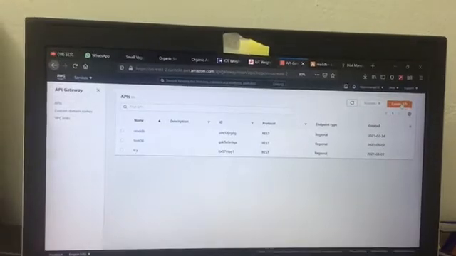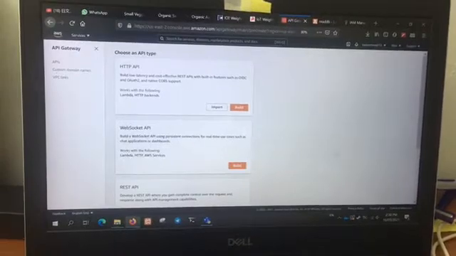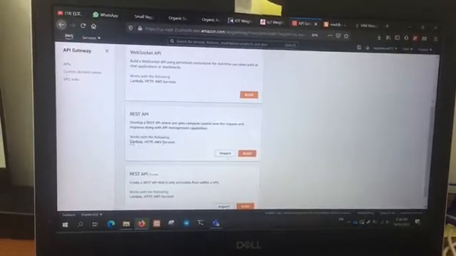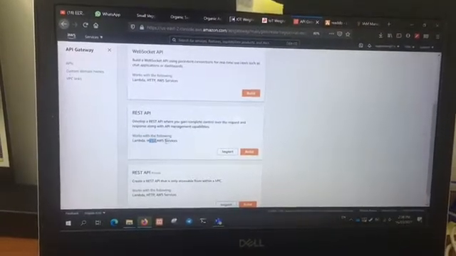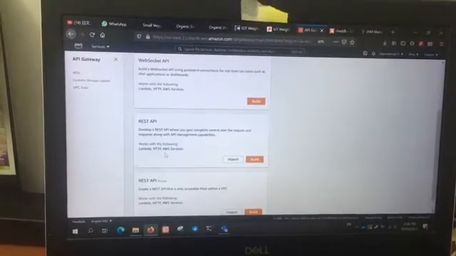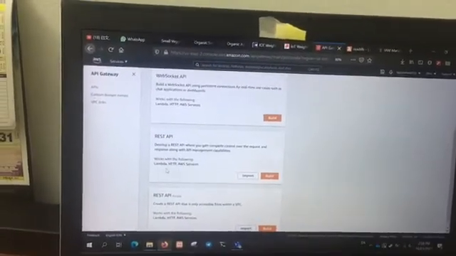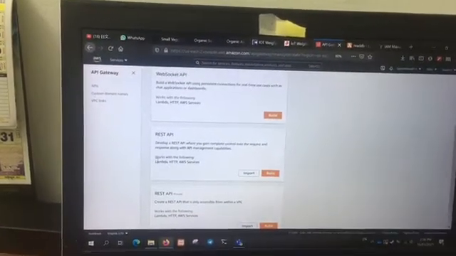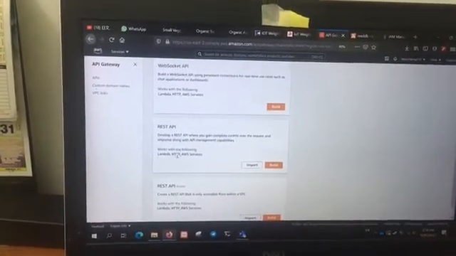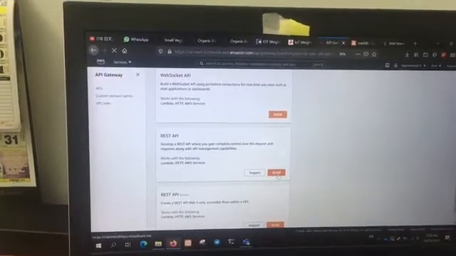When we open the AWS console, click create API and then find the REST API. Yeah, here it is, and you can see it's able to work with Lambda, HTTP, and AWS services. Because a REST API can pass data across platforms, and the Lambda will be the backend scripting to handle all the API requests, and then we use HTTP to send the API request. So let's click the build button.